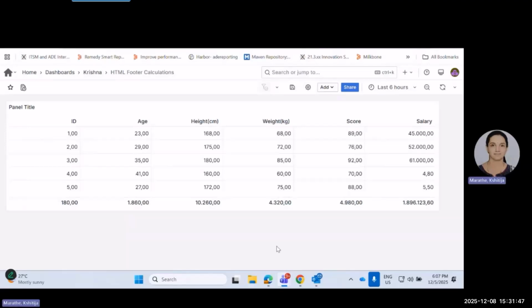Today I'll talk about 25.4 features, which include HTML footer calculations and a new view related to archive that got added in 25.4. Let me start with HTML footer calculations.